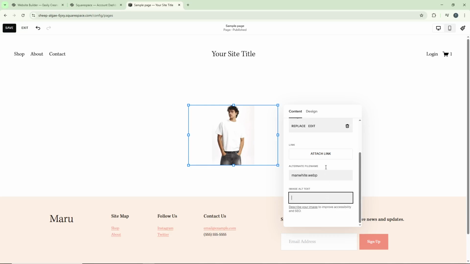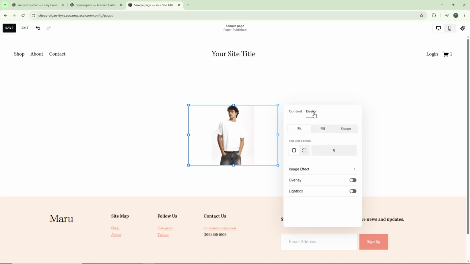Now let's move to the Design tab. This is where you control how your image displays on the page. You can adjust the image size to fit, fill, or shape. Fit keeps the entire image visible without cropping. Fill makes the image cover the entire block area, which might crop parts of the image. And Shape lets you apply different geometric shapes to your image container.